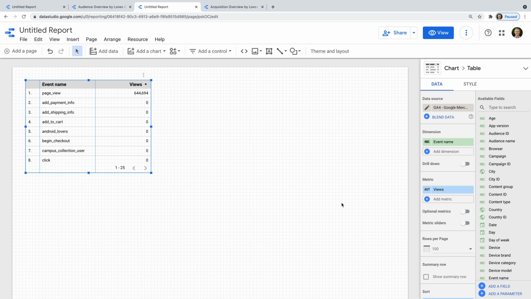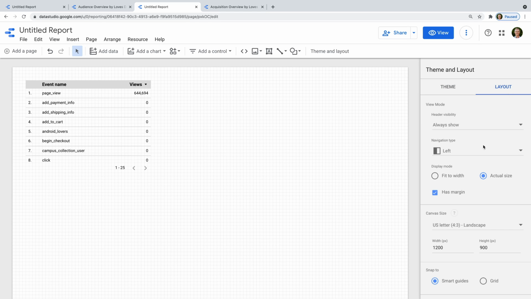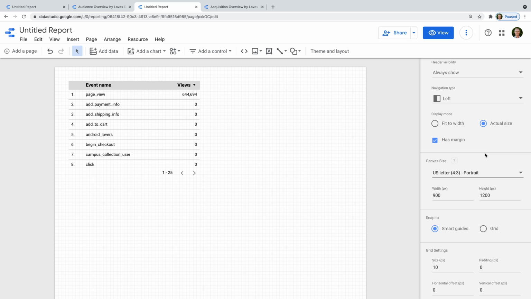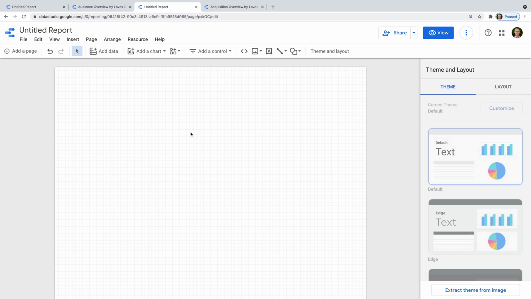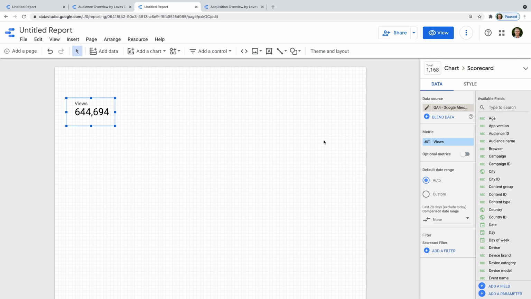We're going to adjust the canvas size like we did in the first dashboard, so let's select the Layout tab and change the canvas size to US Letter Portrait. Let's remove the table. And let's add a scorecard. I'm going to follow the same steps we used for the first dashboard, so I'm going to change the metric to sessions.